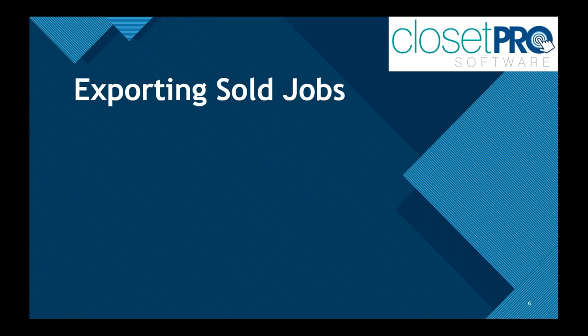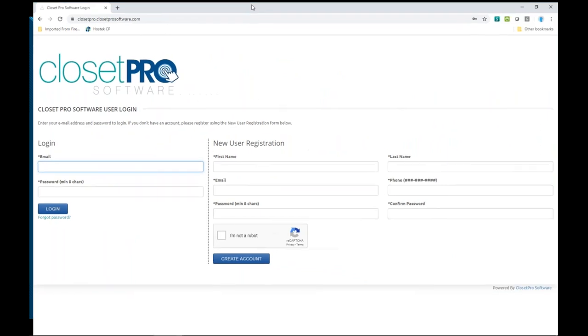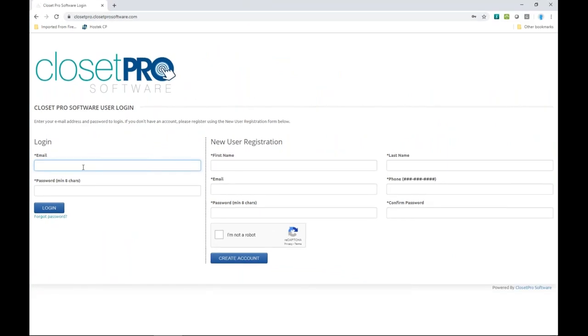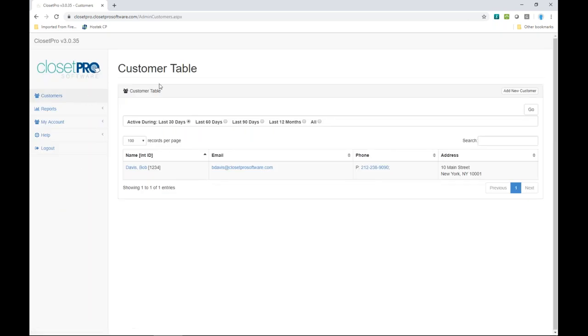So let me go ahead at this point and pop up and show you what we're talking about here with ClosetPro. This is going to be live on our site. So I'm just going to go into our demo account and show you what it looks like. As I log in as a designer, I come to my customer page. Here I have one customer, Bob Davis, but I can add new customers just by going here.